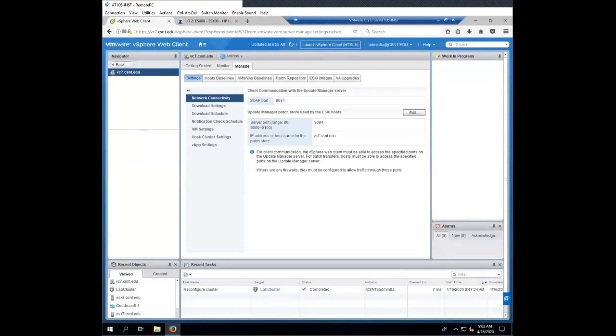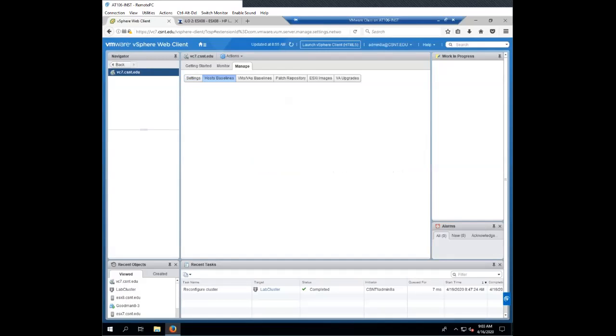So that's the configuration. You always want to go through and look at all of the settings if you're going to set up something in production, and really go read about all of the settings before you enable or disable them. So other things that we can do in here. Let's go to host baseline.